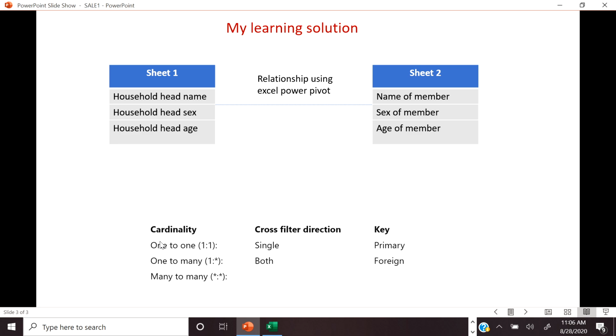There is three types of cardinalities. The first one is one-to-one. A one-to-one relationship, in this kind of relationship, the column in one table has only one instance of a particular value, and the other related table has only one instance of a particular value. That means, in my case, if I had a one-to-one relationship, one observation in my sheet 1 will have only one observation in sheet 2.